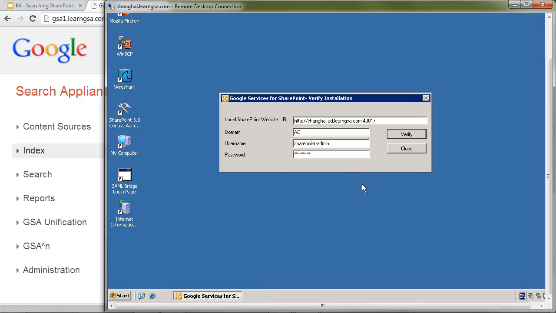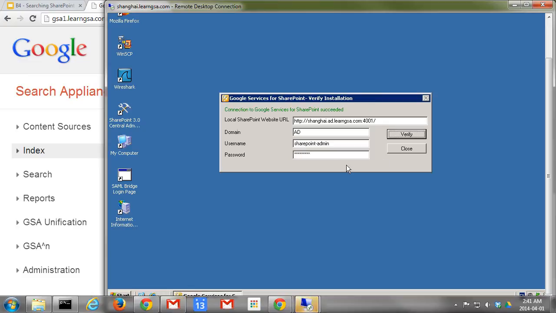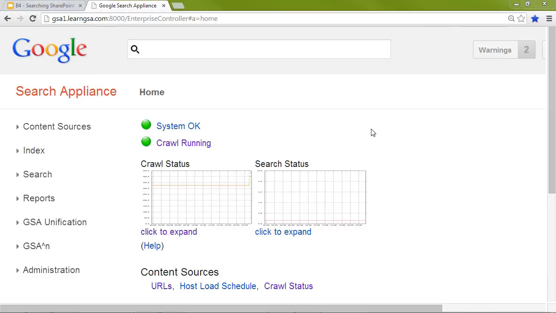I'm going to put in the domain, username, and password that I plan to use from the connector to actually perform my content acquisition. And after a second, I should get a message back saying that it succeeded. Now, at this point, I'm ready to configure my GSA.